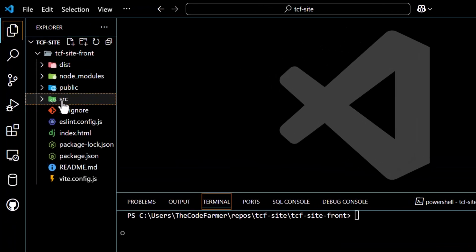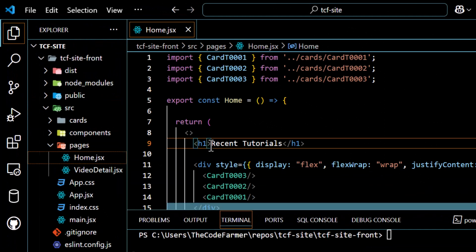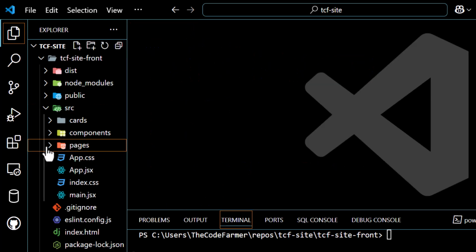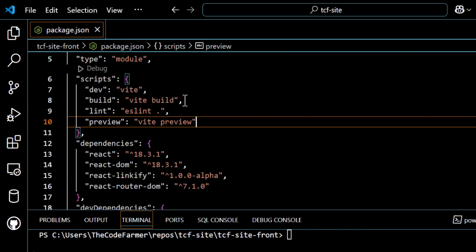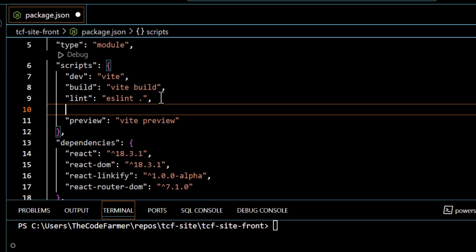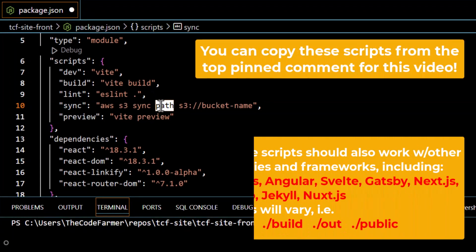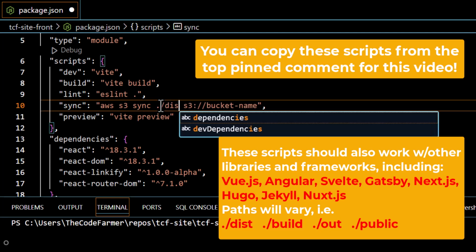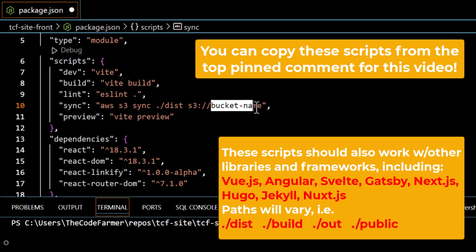Here's my project in VS Code. First, I'll make a simple text edit to a site heading so I can test my sync. Now open package.json so we can add some scripts within the scripts area. I created a new script called sync to synchronize the local files from my dist folder with my S3 bucket. Replace path with your directory path. Mine is ./dist since I used Vite, but if you used create React app, it may be ./build.